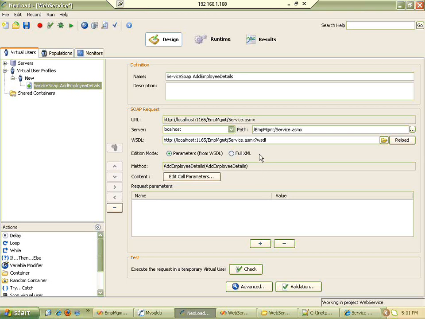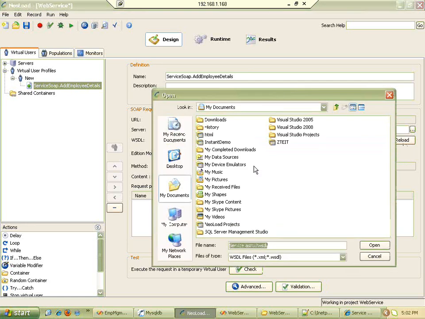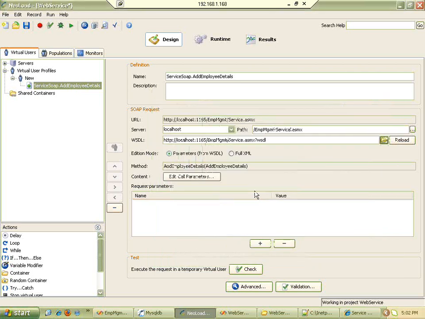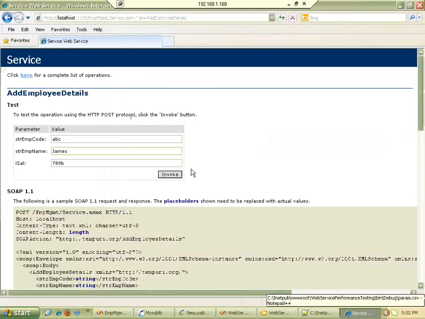Now I'm going to demo how we are going to load test a web service. Look here, if I go to this click button, you can upload a WSDL file. When you upload the WSDL file, you need to know the path of this web service. This is the same path where we got it in the browser. Go to this browser, you could see localhost 1165. Click here.